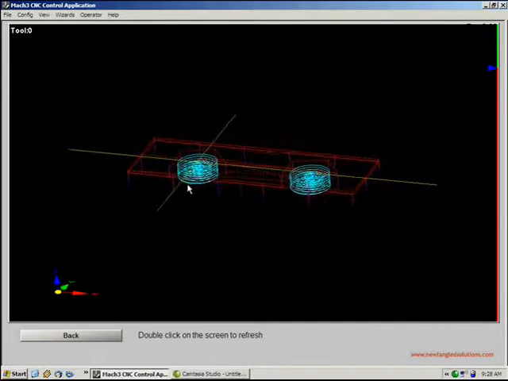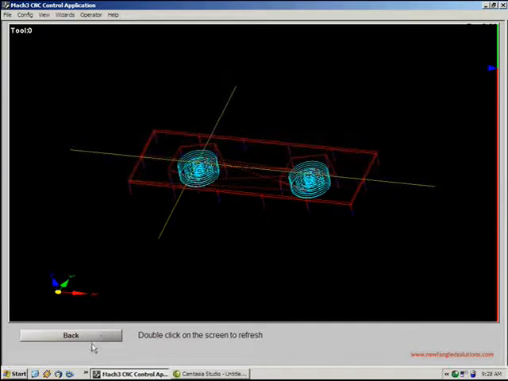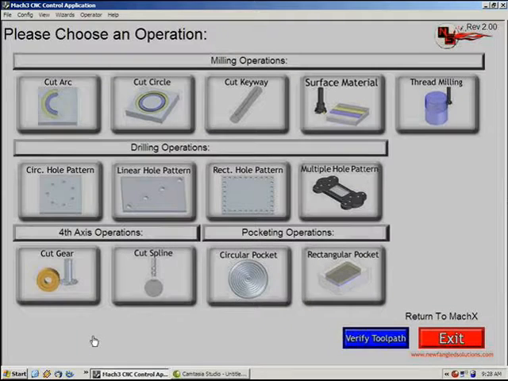Now we actually have a fairly complicated part that actually didn't take us all that long to program. Found this very handy in the shop when someone needs something fairly quick, to just put a hole pattern in something or pocket out a pocket and any number of things like that.